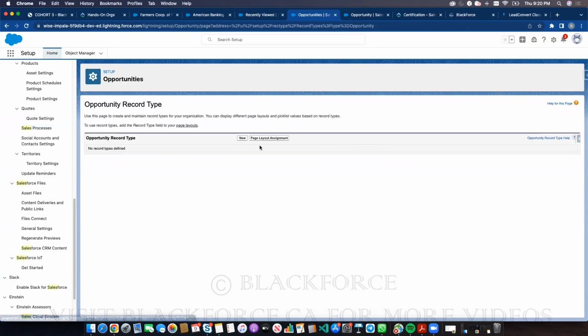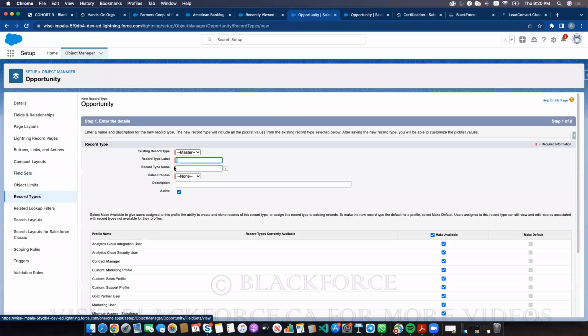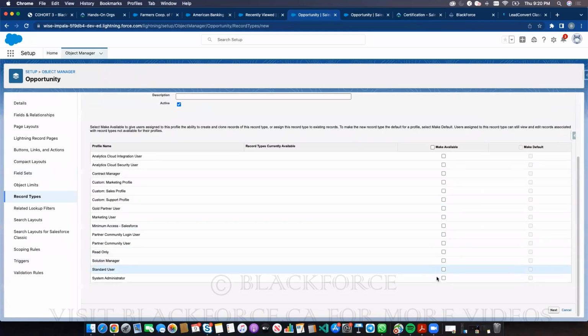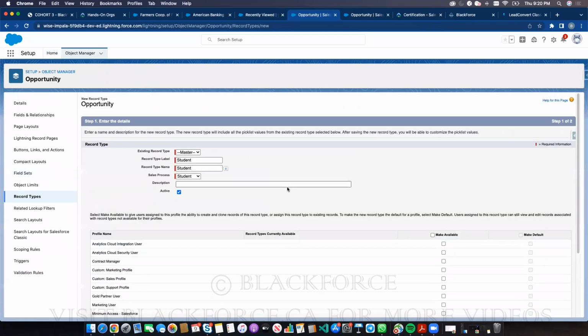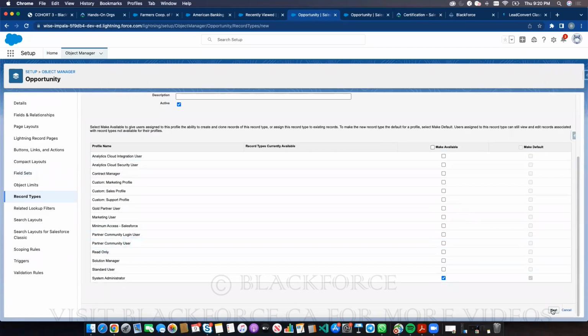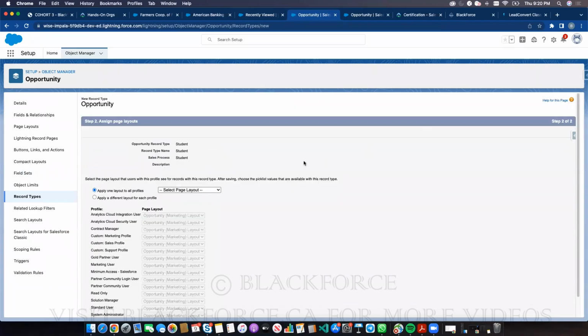Then we go to record types. We create a new record type and we'll call it student. And it's associated to the student sales process. You can make it active, but don't make it available to all profiles just for the sake of it, because it can be very hard to undo. And you select a page layout for this particular record type.